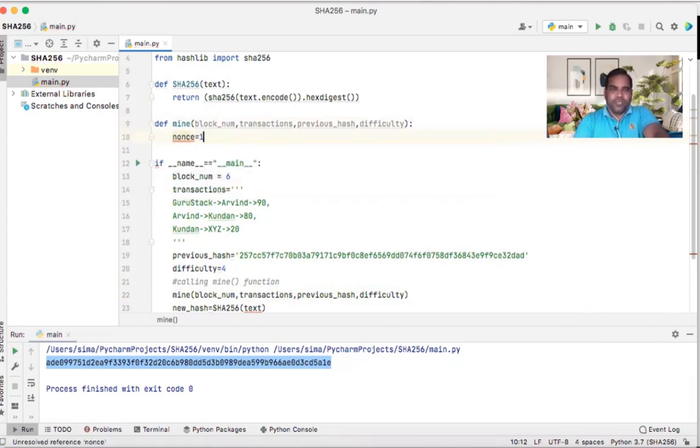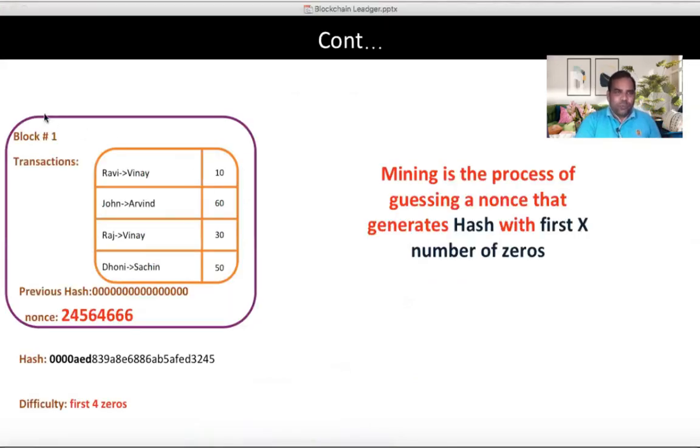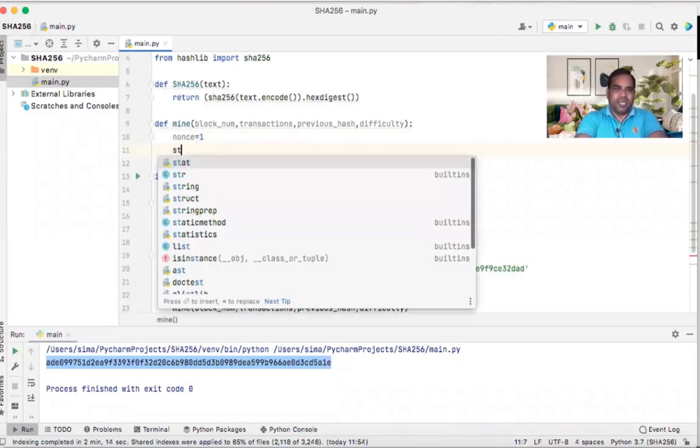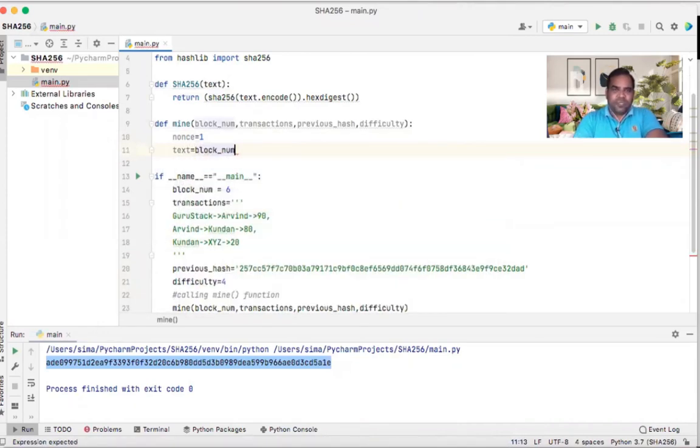Now we can create a hard coded nonce as 1. Okay, nonce is 1. So again I will take you to the block. Now we have to create a string that has block number, transactions, previous hash, and nonce. I'm going to make that string here, txt equal to block number, which we are passing to this function as a parameter. Block number is a number, so we need to convert it to a string with str, then concatenate using the plus. Then we go for transactions.